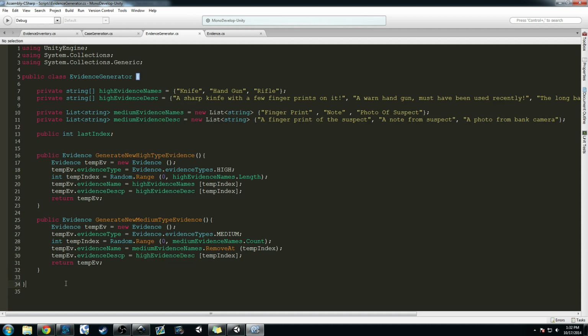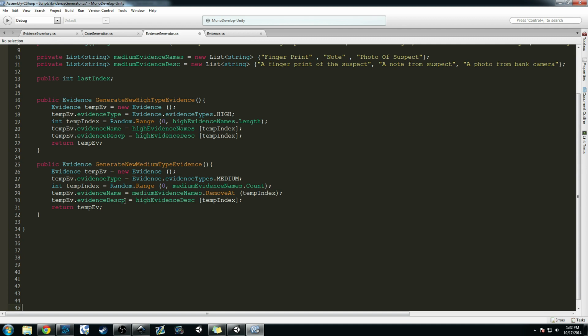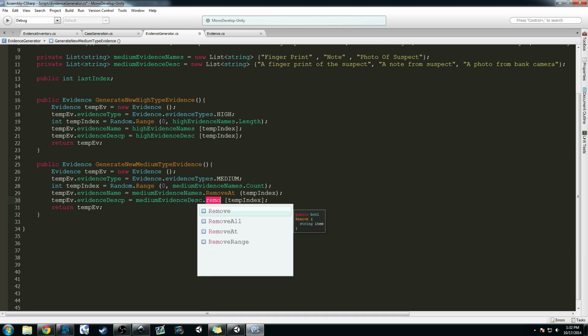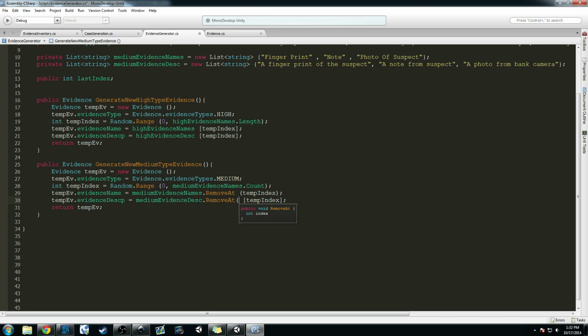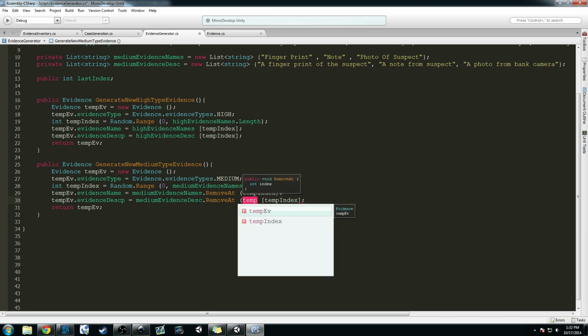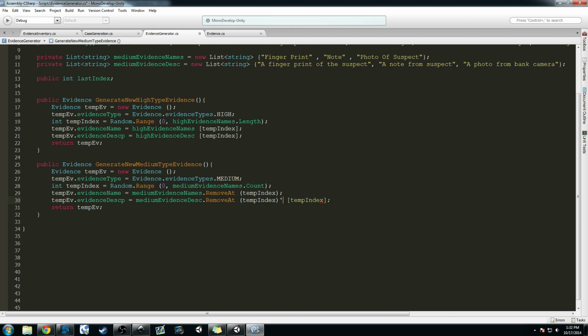Let me go ahead and press enter so you guys can see. So it's going to be temp ev dot evidence description is going to be equal to our medium ev description dot remove at, which again is going to remove whatever value is at temp index. So let me just go ahead and do this, and then I'll explain it a little bit more.